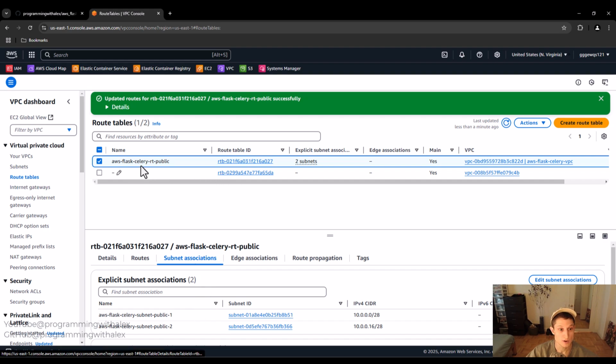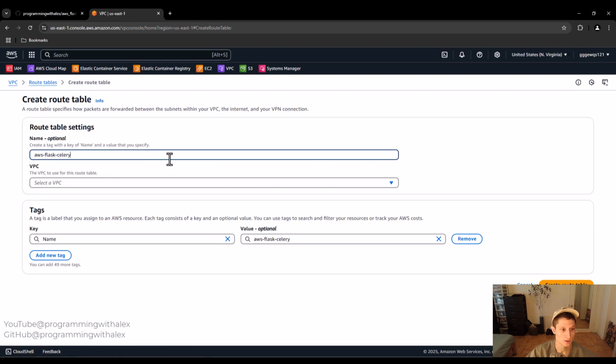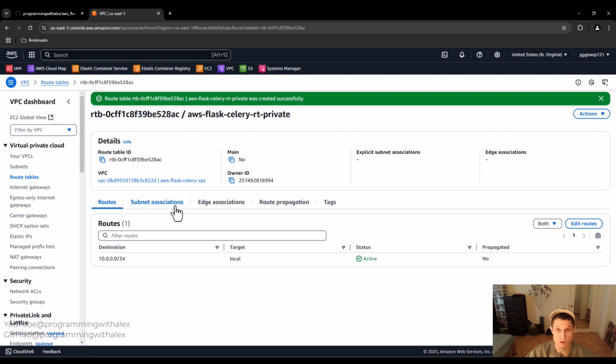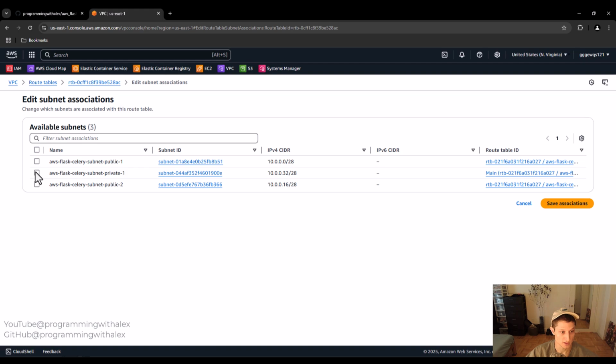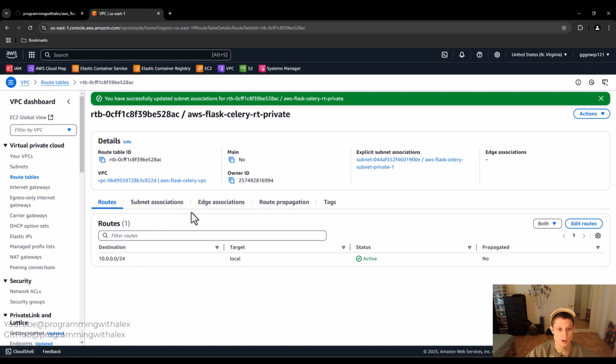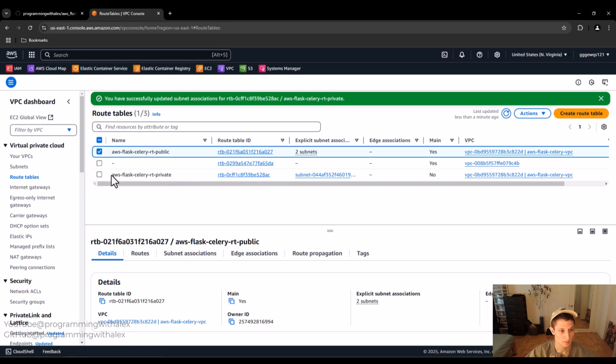Going on, now we need to create another route table. So we can create route table. We'll do route table private. Select the VPC, the one we already created. Great. Now if you're following along, what should we do here? We should first associate the private subnet that we created. Then we're going to do the same thing. Going back, here's private.